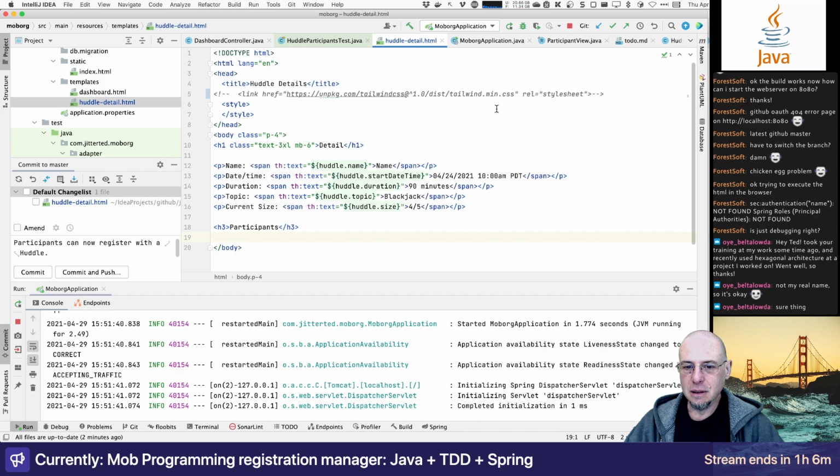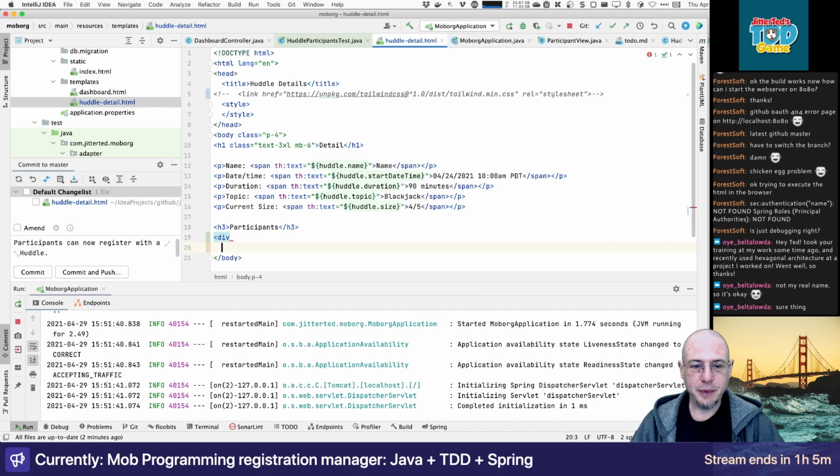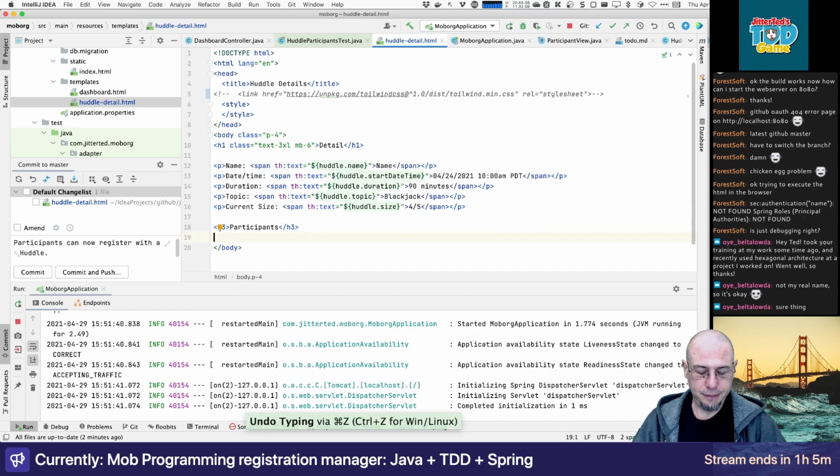So I want to iterate through Huddle Participants. So I basically just want a list of participants. I display it as a div? Sure, let's do it as a div. Oops. So this is going to be a th.